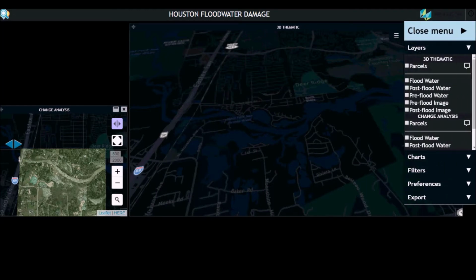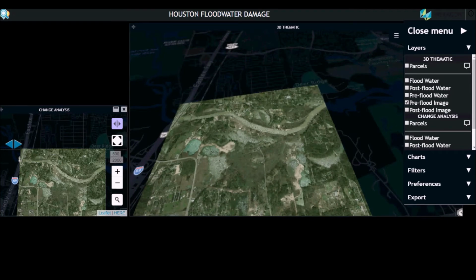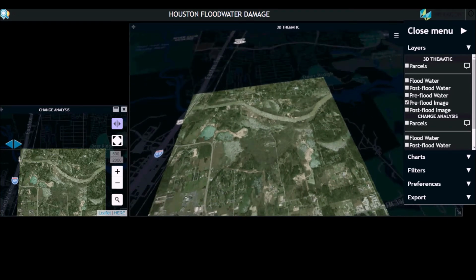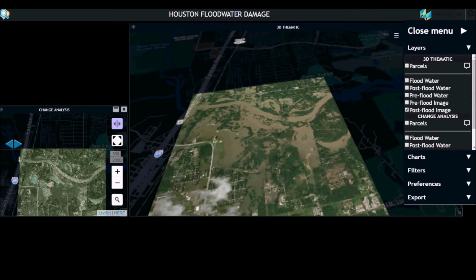This is downtown Houston. You'll see two panels here, a large panel and then to the left a smaller panel, and we'll walk through those. So let's look at a pre-flood image. We'll just overlay that image on top of the map, and this is what the area looked like before the flood. I'm going to turn on the post-flood image as well. This is what it looked like after the flood.